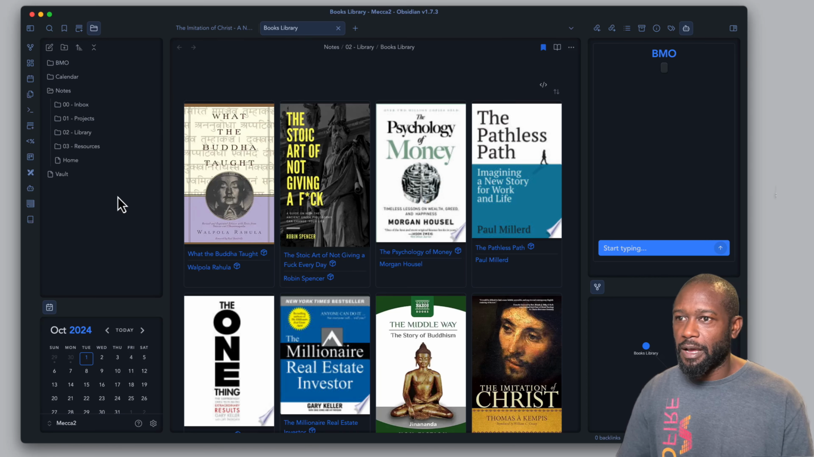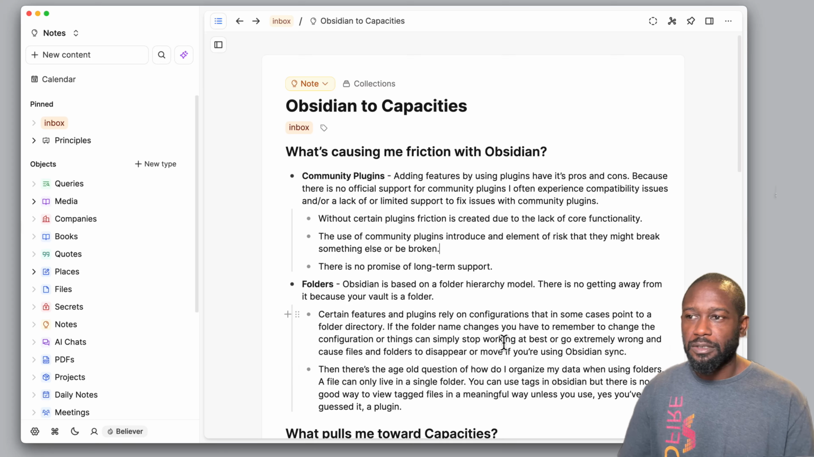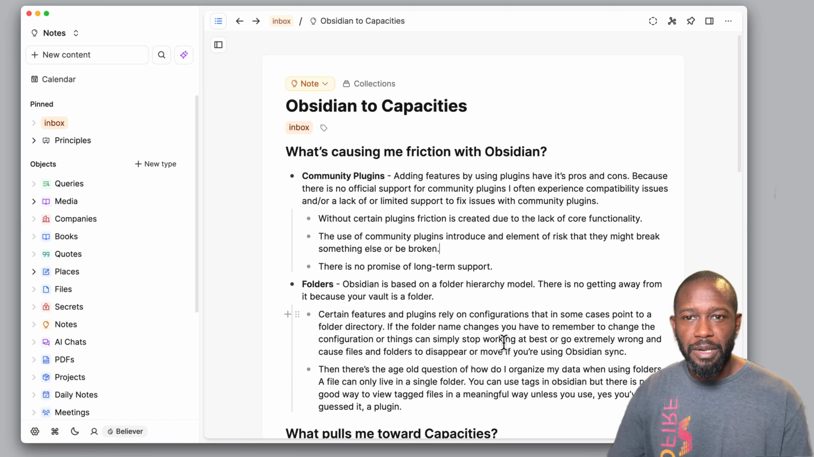Now, I don't want to make it sound like I have tons of issues with Obsidian and the plugins to where it's just a nightmare.